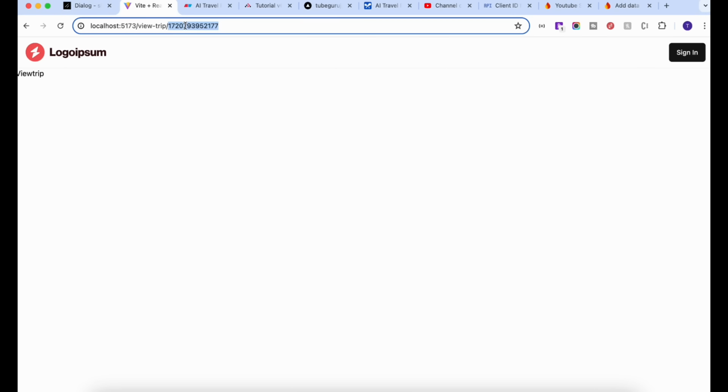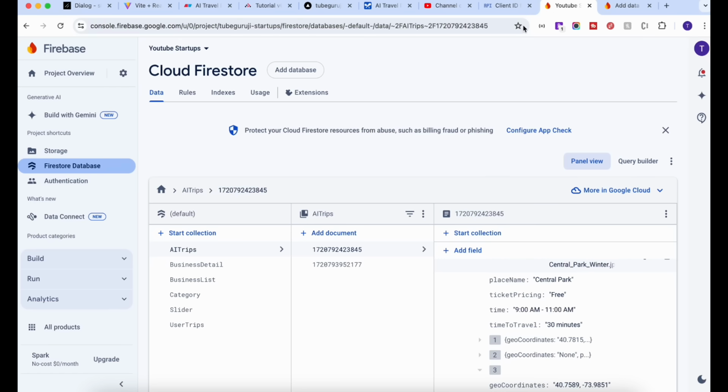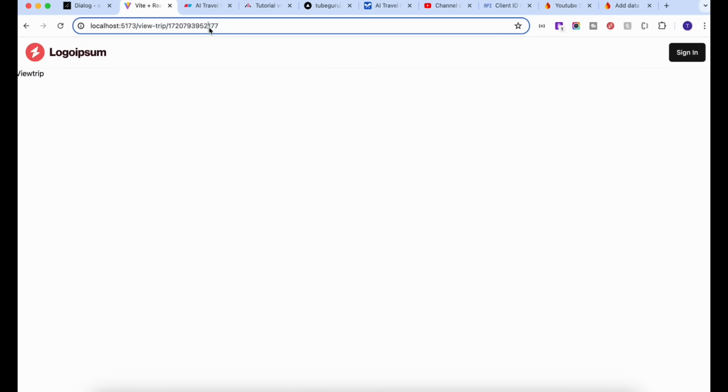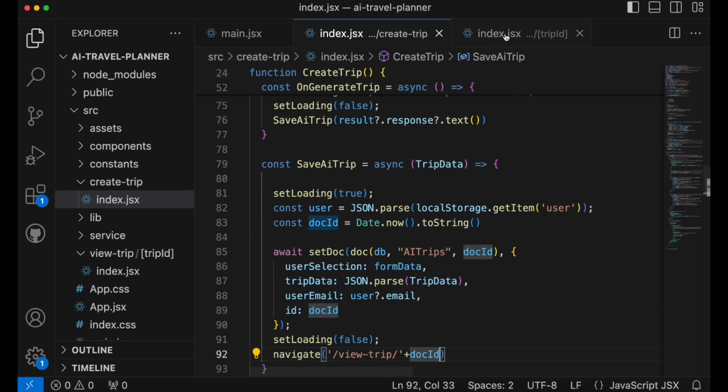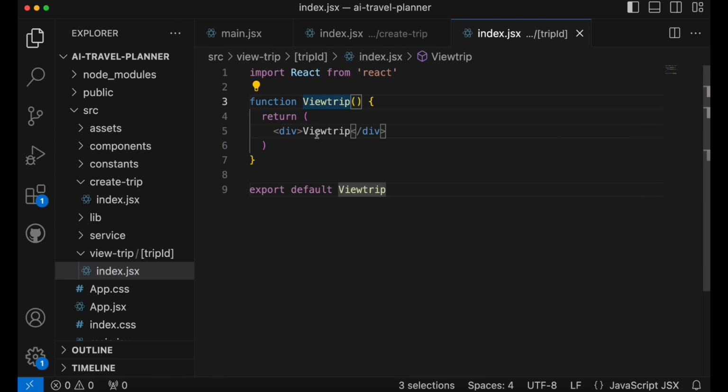Now this ID is nothing but our Firebase document ID. See, the last is 177, that's what it is, right? Now with the help of this ID, we are going to fetch data. The question is, from this trip ID, how do we fetch the trip inside the view trip? It's quite simple.